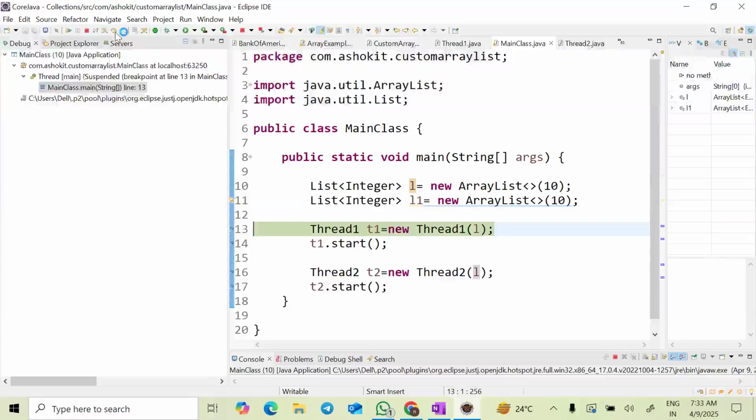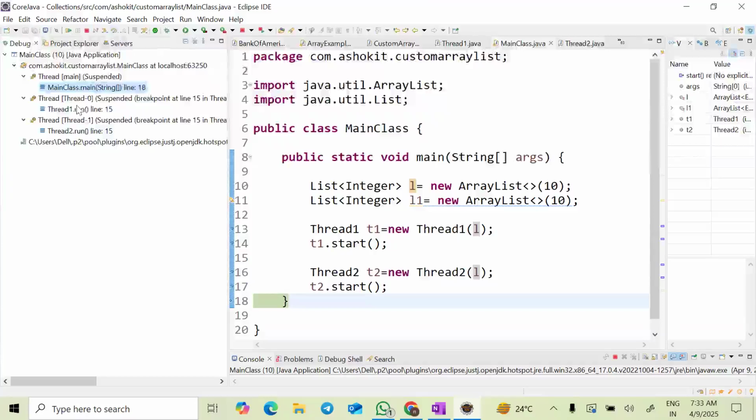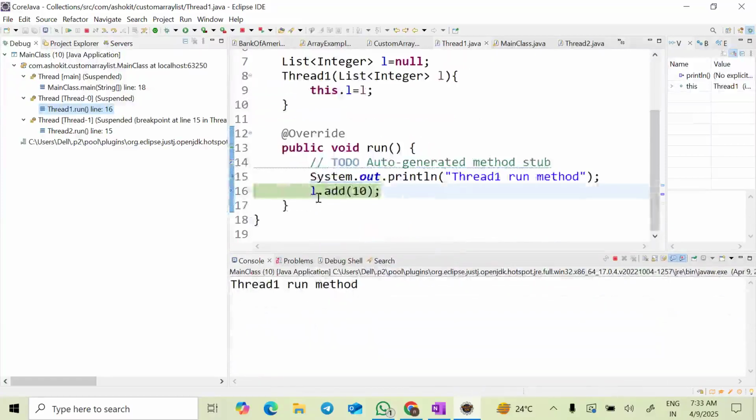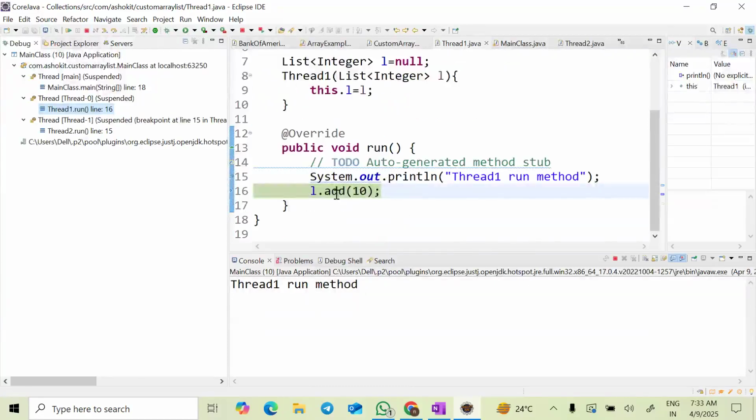Now let's do T1 dot start. One thread is created. Now next, T2 dot start. Two threads have been created. Now the first thread is printing System dot out dot println, Thread1 run method. Now when I say L dot add, which class am I using? The predefined ArrayList, correct? Now it will go to the predefined ArrayList method.